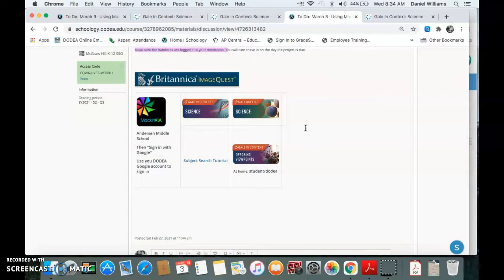If you access this from home, again, DODEA is the password. Here's the MAckinVia portal that you can also get to. It just takes a couple more clicks to get to the databases. So I made these 3 buttons here for you to make it easy. Again, focus on using the Gale in Context one today, or one file, or opposing viewpoints for doing your research.